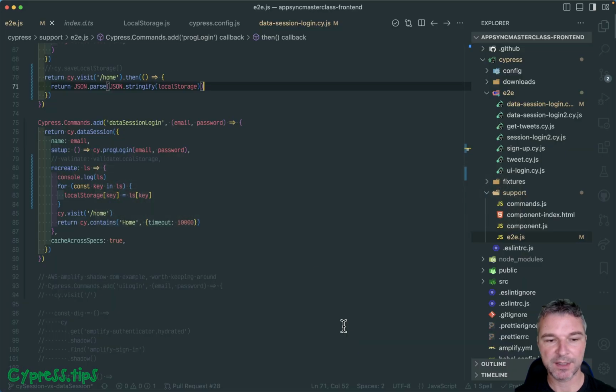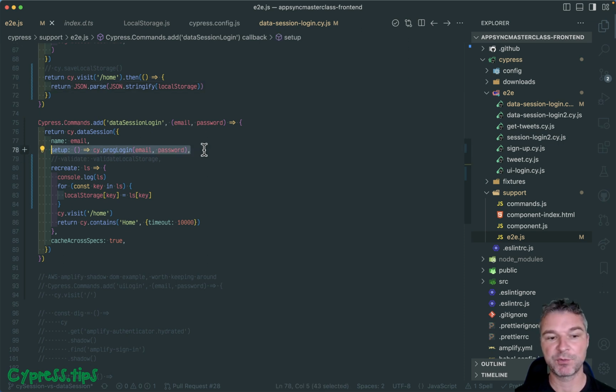So this is how we can fix how we call Cypress data session. We have to make sure that the setup yields the object we want to restore when we recreate our environment before visiting the page, and when we're instantly logged in.